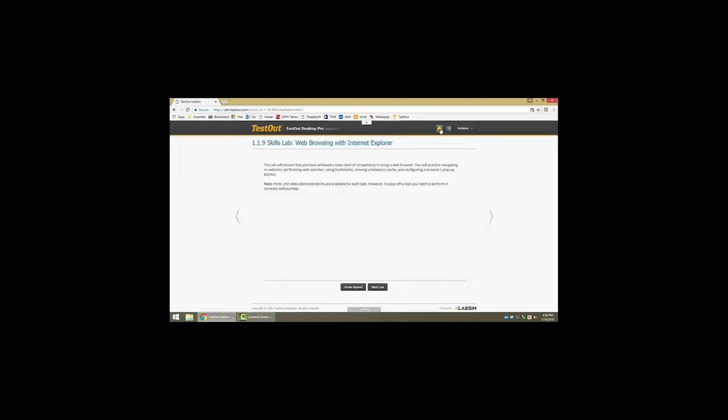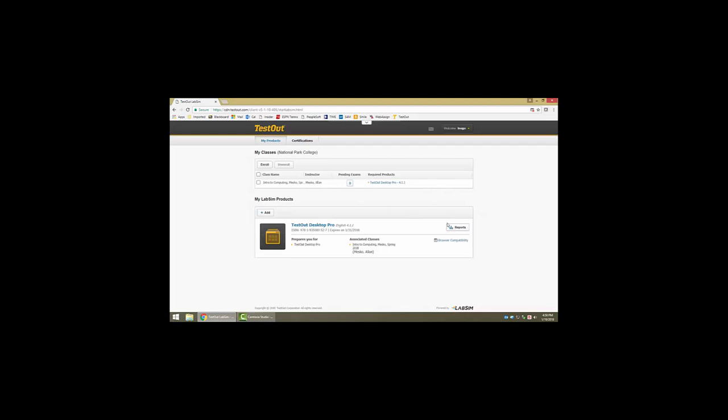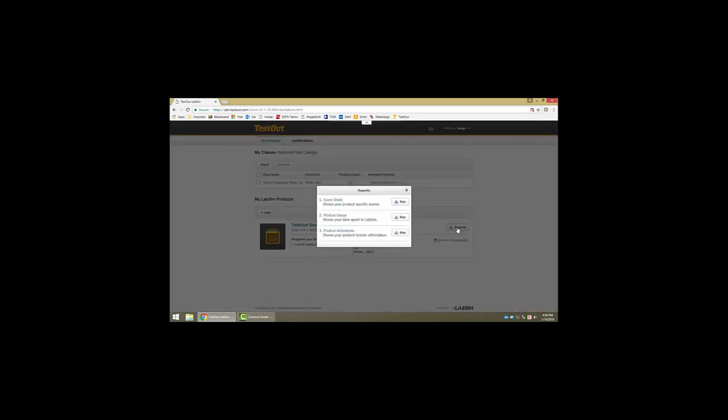How do we see our current grades? Well, if we go to the home screen, over here there's a button that says Reports. And if I click on that, there are different kinds of reports. There's a score sheet, there's a product usage that shows my time, and here's one that shows my license information. I'm going to run that one first, and it says, here's the product I have, here's when it expires.